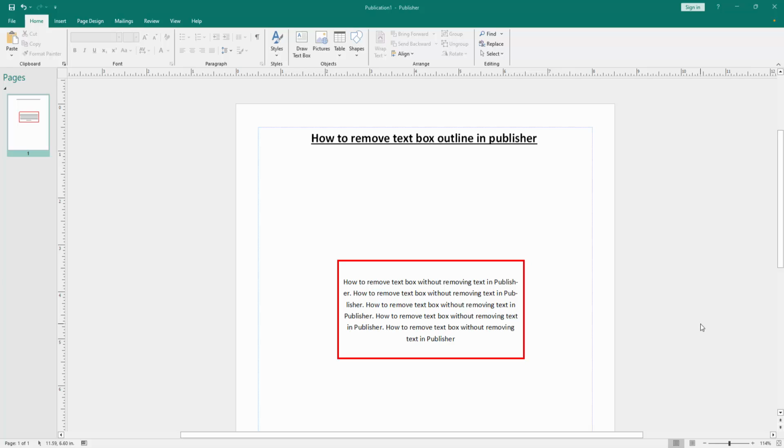In this video, I am going to show you how to remove text box outline in Microsoft Publisher. Let's get started. Firstly, we have to open a Publisher document. Now we can see here a text box with an outline. Now we want to remove this outline of this text box.